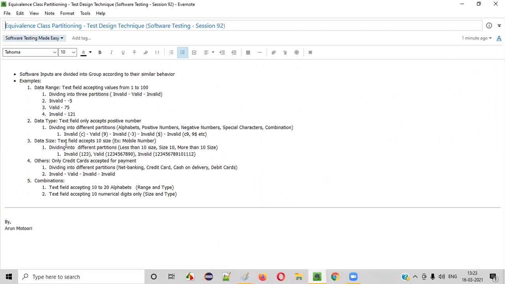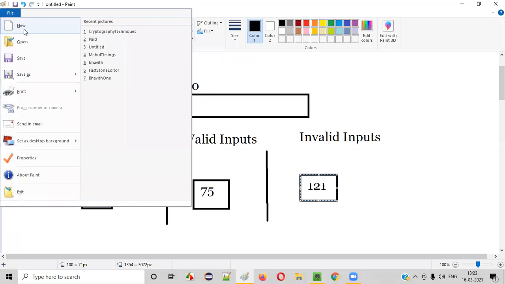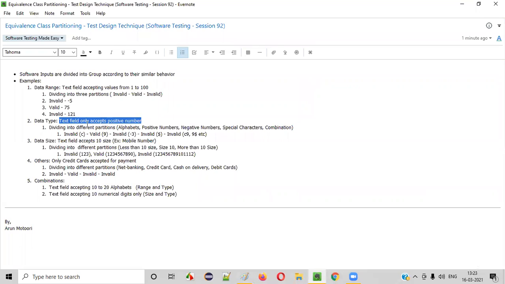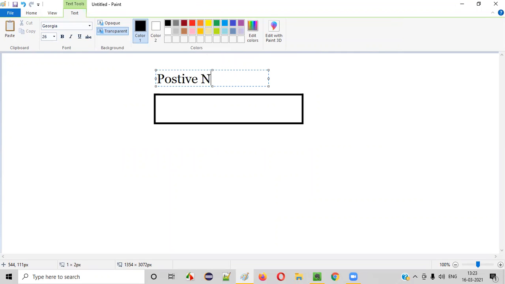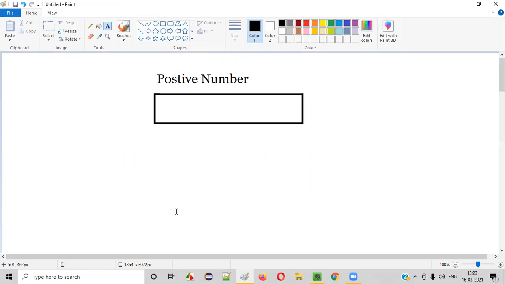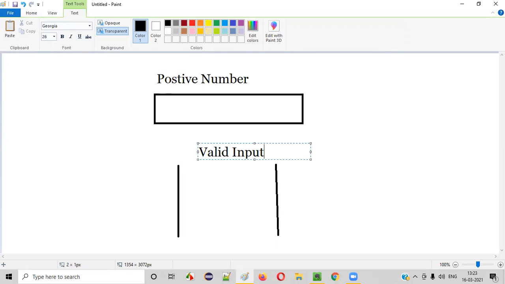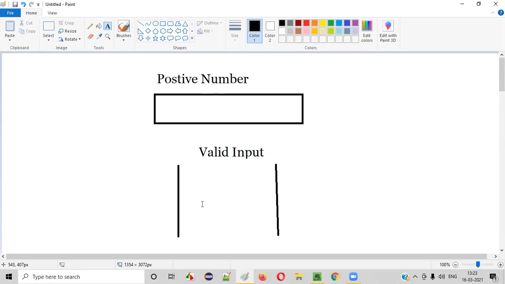So what is the next example? Let's say there is a text box field which only accepts positive numbers. Into this particular text box field, you can only enter what type of numbers? Positive numbers only. If I have to apply the equivalence class partitioning test design technique here, first of all, I have to create a valid partition. What is a valid partition? Valid inputs. Valid input can be anything, guys. Any positive number is a valid input.